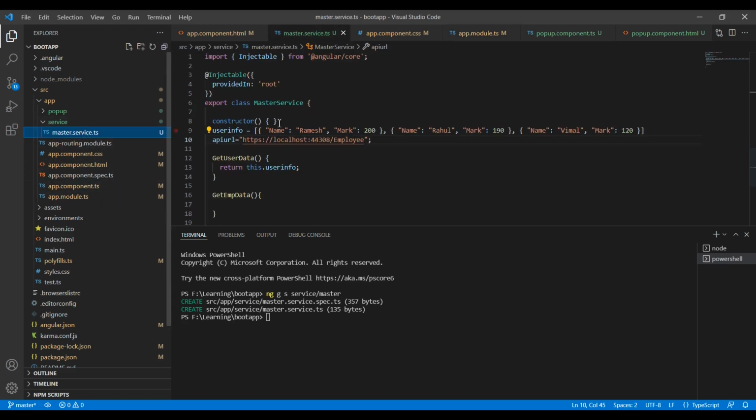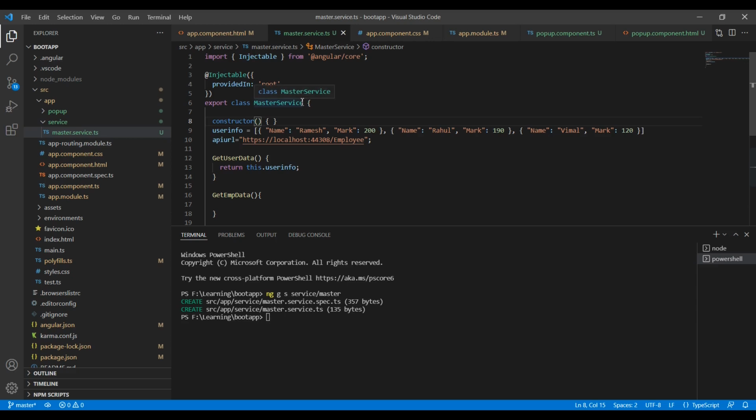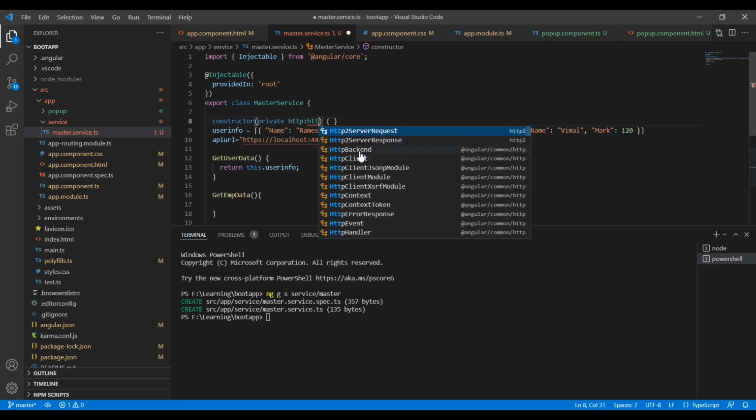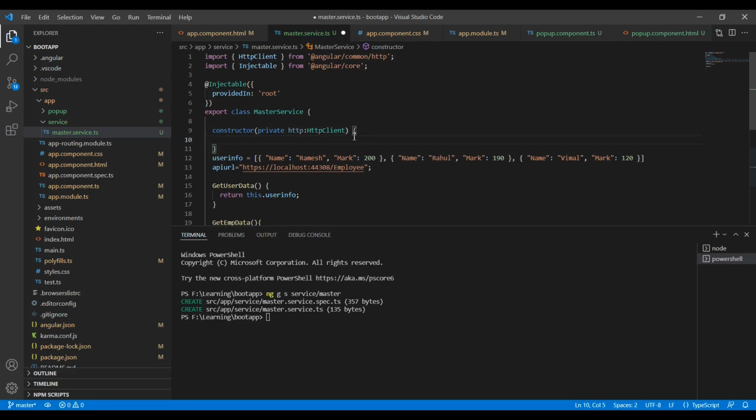So let me move on to the service. Here I need to inject the HttpClient. Private http, this is my object name, and I am going to inject this HttpClient. Okay, fine. If I inject it here, it's automatically imported at the top. Then I am going to declare one variable called list. Here also the data type is any.